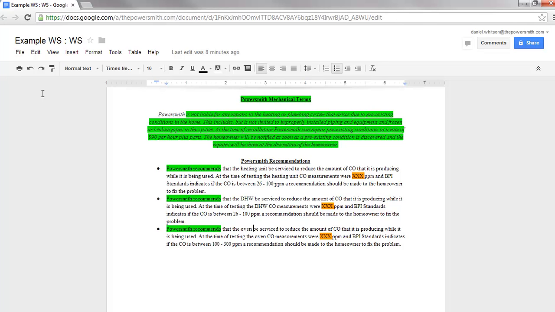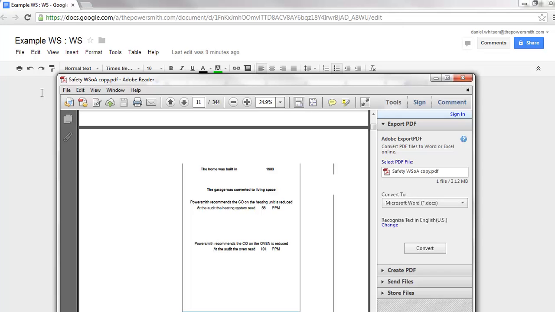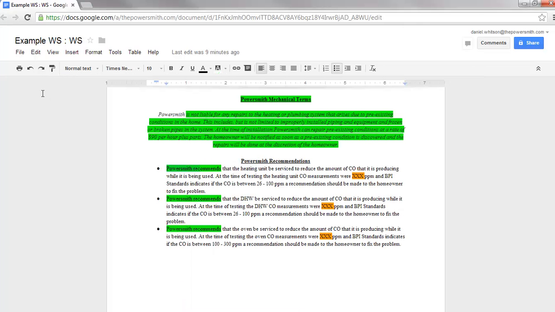The other aspect of that is there's a section to fill in the ppm, that's parts per million. Essentially, if the carbon monoxide levels are too high when we test, we have to report that to the homeowner. Here you can see that on this job, Powersmith recommends that the CO on the heating unit is reduced. At the audit, the heating system read 55 parts per million. So here, we'll find the heating unit, and this is where we're going to put the 55. And that's good to go.